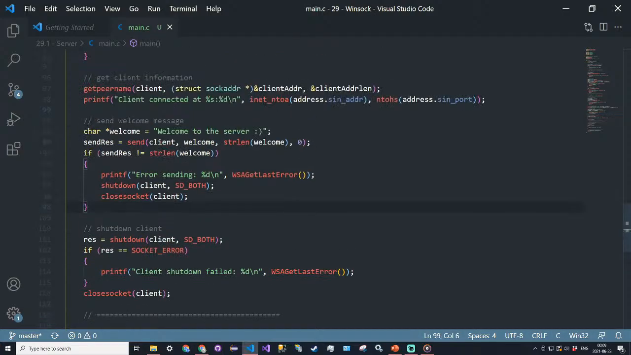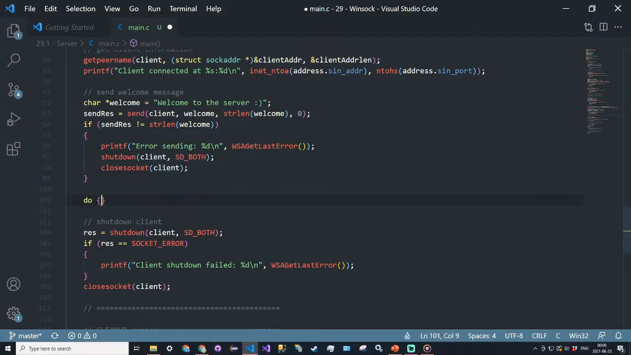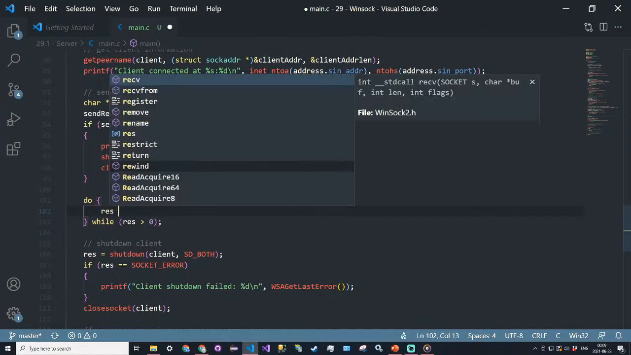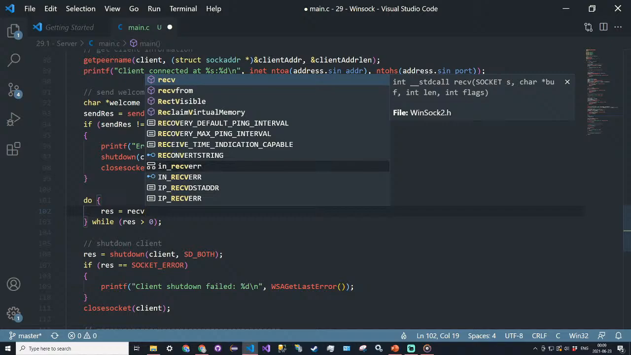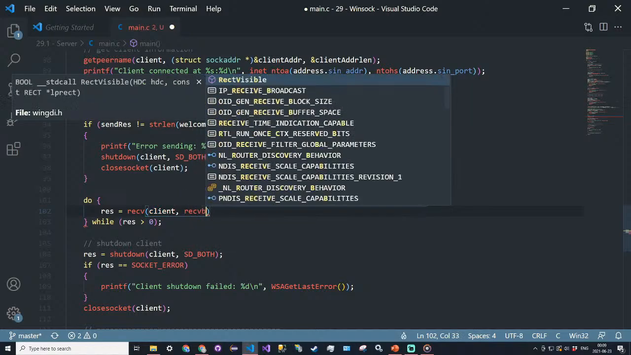So after we send the welcome message and before we shut down the client, we're going to want to say do, and then we'll have a while loop. So while res is greater than 0. All right, so then we're going to say res is equal to the result of the receive function. So res is equal to recv, and then we're going to receive from the client socket. The buffer that we're going to store it in is the receive buffer.